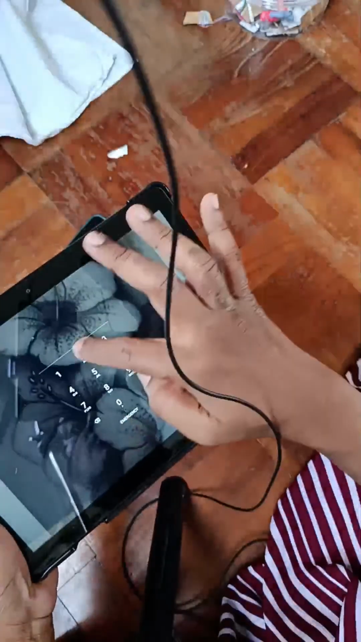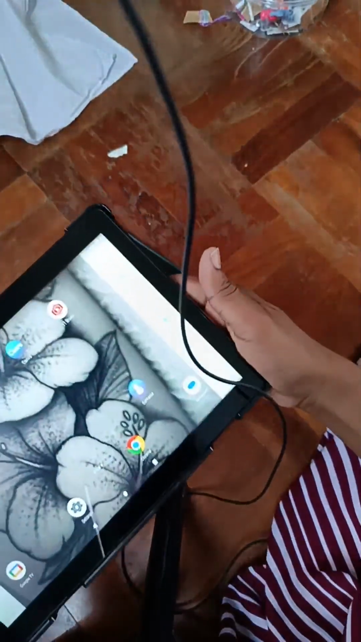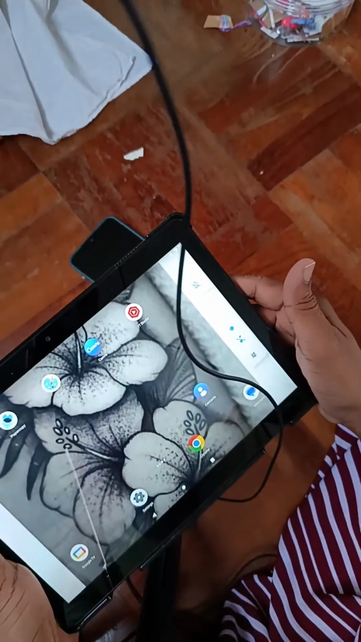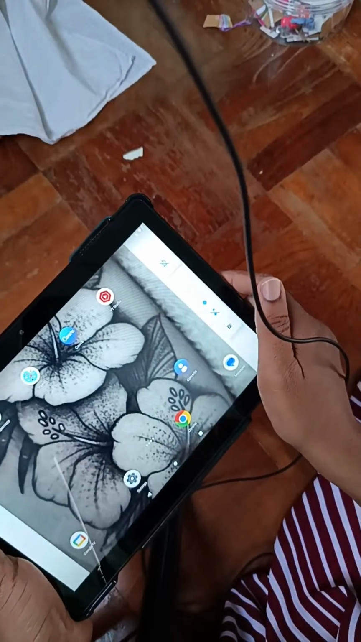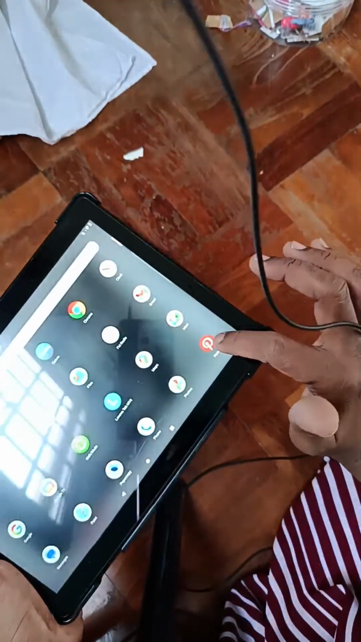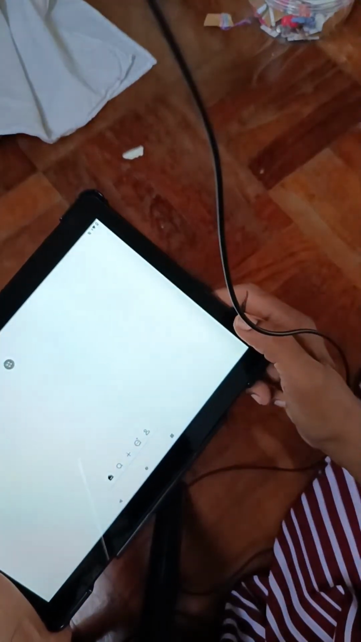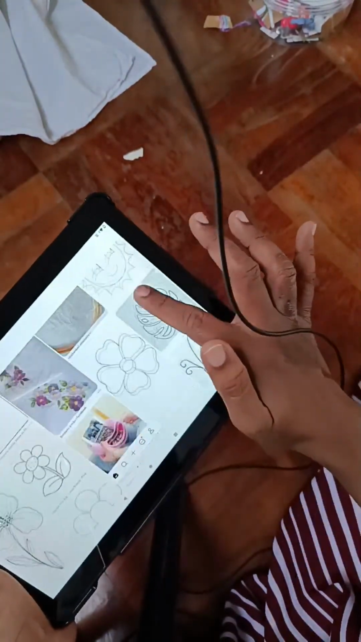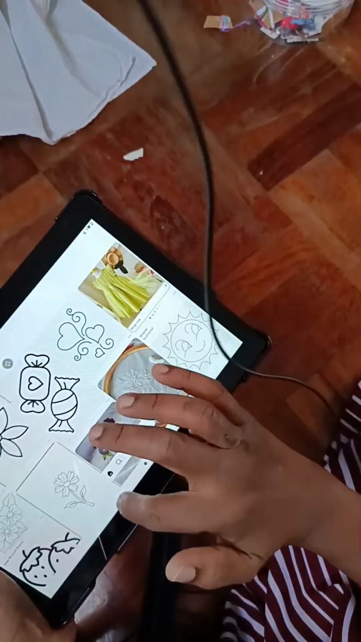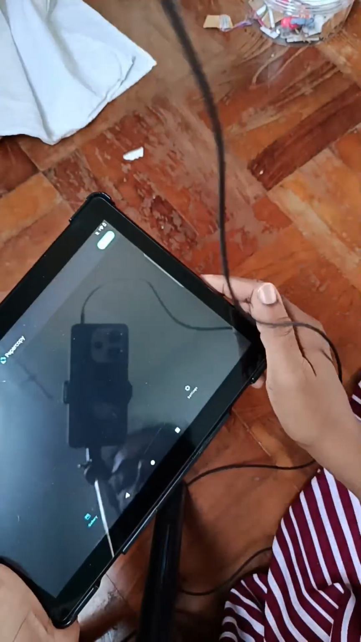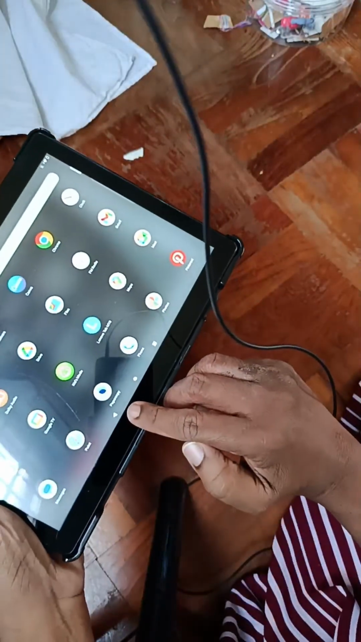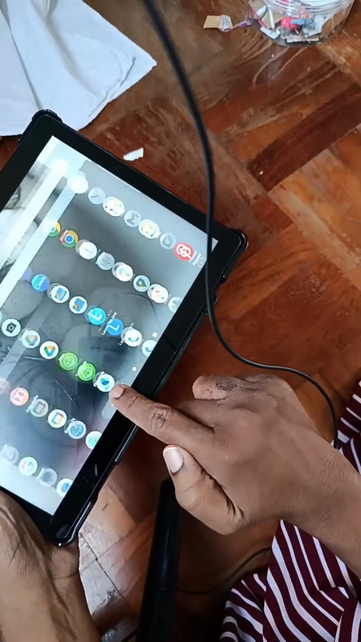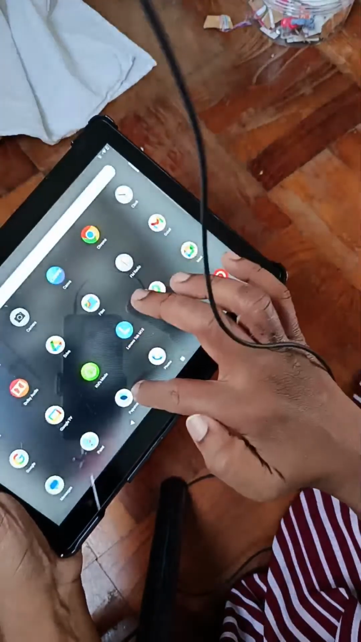Why I am showing it on the tab is because for saving or drawing, based on our needs or the size that we need, we can control it on the tab. That's why I am using the tab. Here we can see the Pinterest app that I already downloaded, with a little more size. And one more app is there, that is Paper Copy. Here you can see the Paper Copy app.